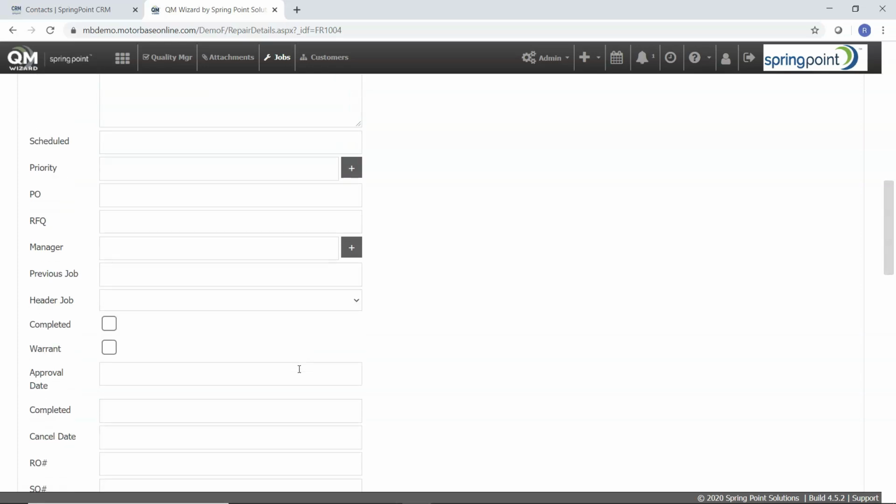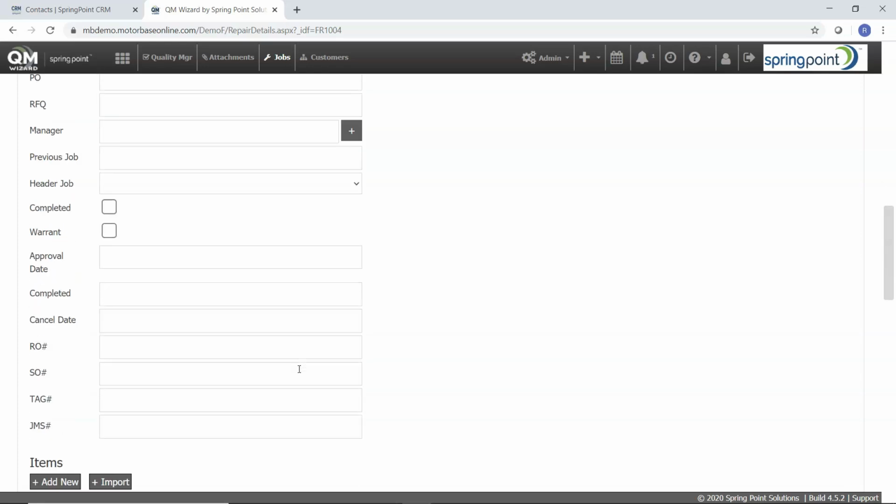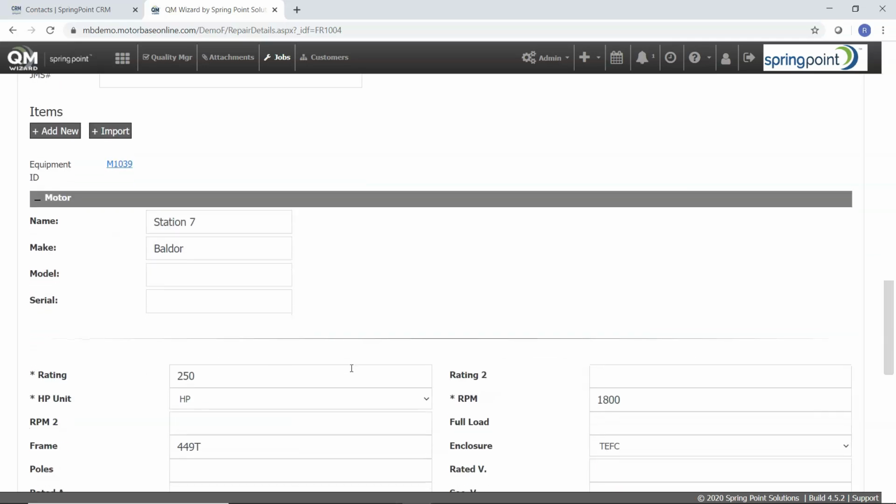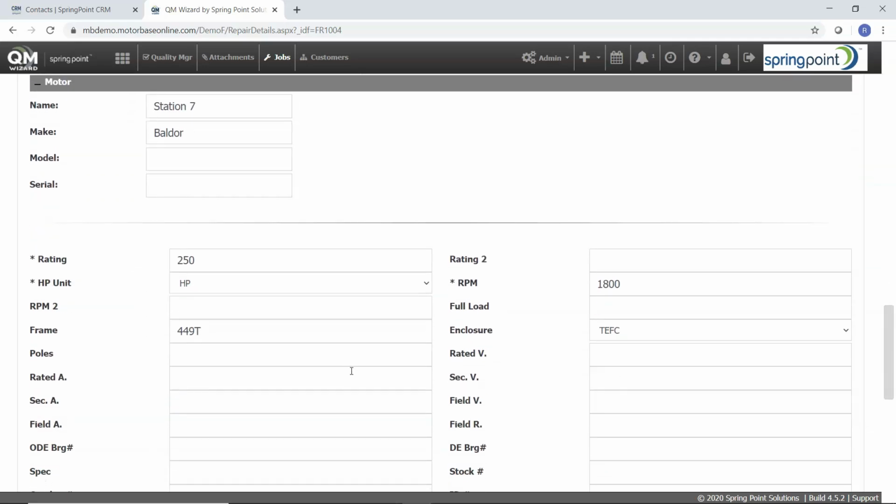You can see the rest of the fields here are very similar to what we've done in MotorBase, so I'm not going to go back and do all of those items. I do want to point out here, the nameplate information that we previously entered is available here in QM Wizard, and we can go ahead and continue to update if we want to take the time to put more information in here at this time.